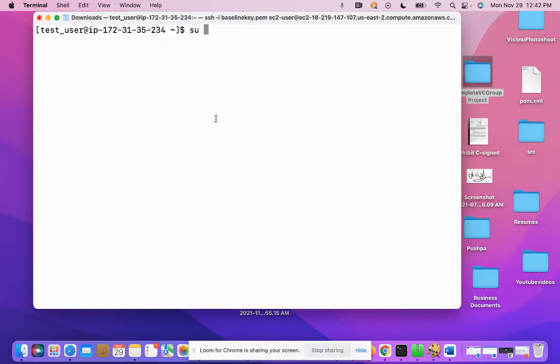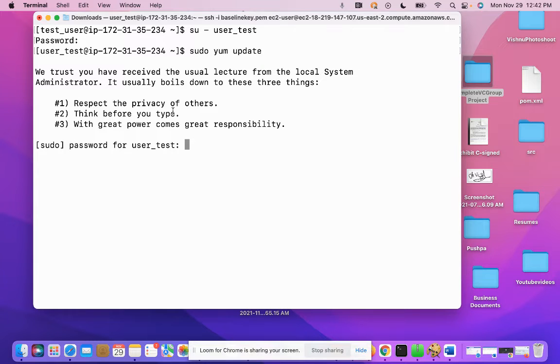So switch user to user_test, right? And let me provide a password for this user. Now user_test, if I use sudo, right? sudo yum update. You see that? So the password, you should enter the password. He doesn't have the permissions to escalate that password because he is not assigned to that wheel group. So in order to get root access, the user should be assigned to that wheel group. Okay, that's the only way a normal user can be a root user.